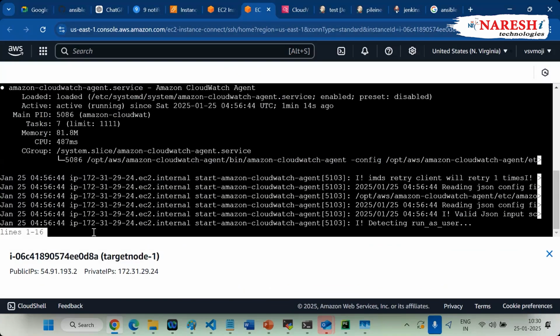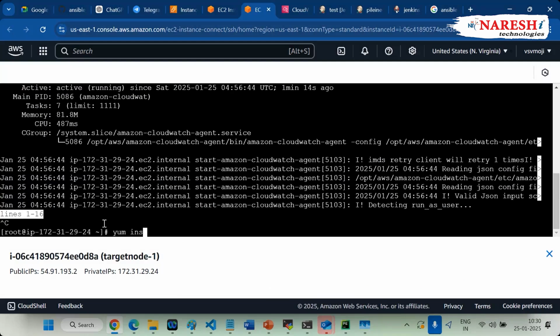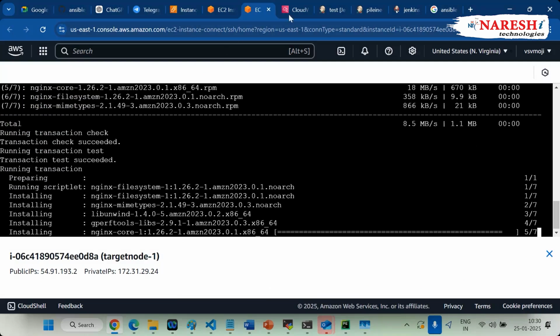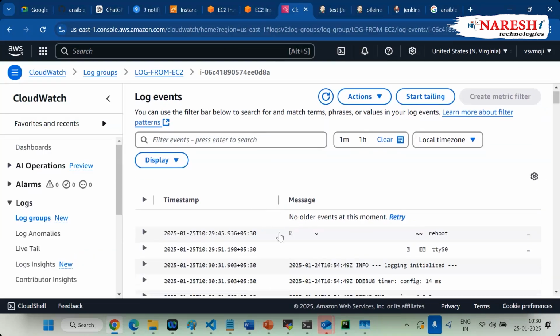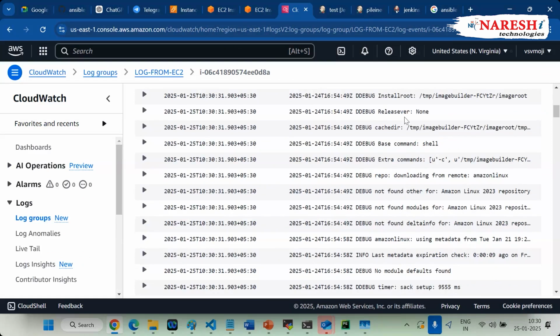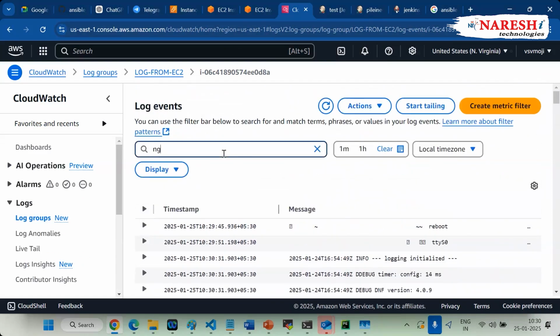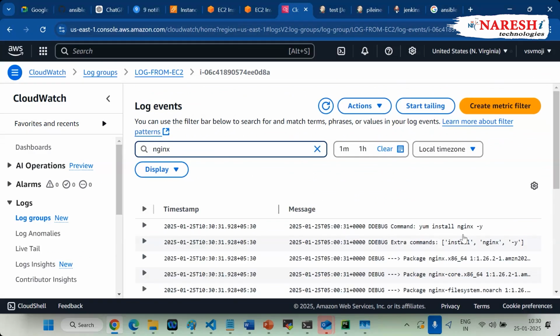Now you can do any operations. Install something, any operations. These logs will be updated into CloudWatch. You can check here. See, updated. Right or not? You can search in the here also Nginx. See, you can see the response here. Clear now? This is target node 1.